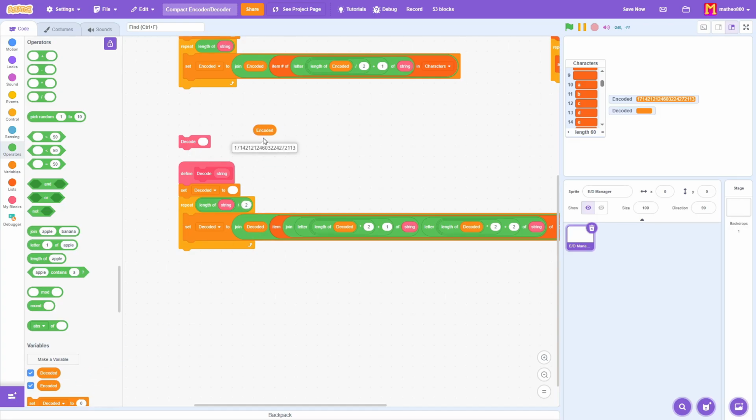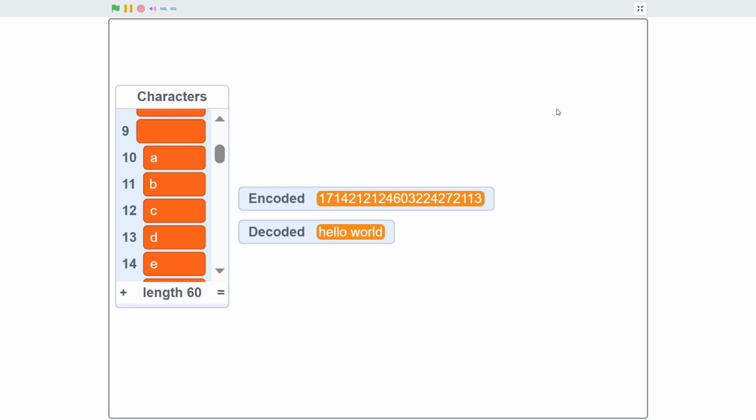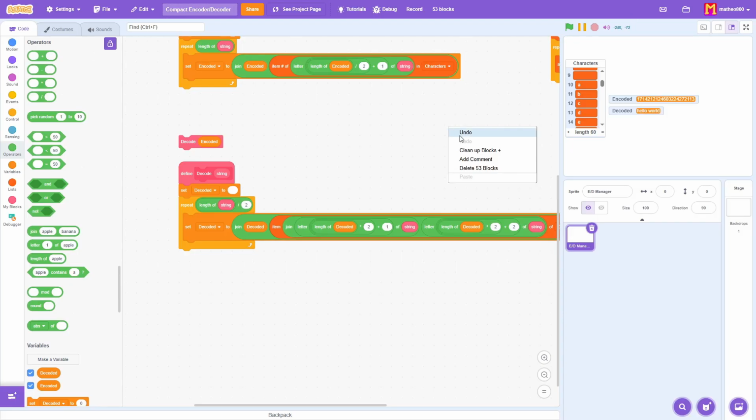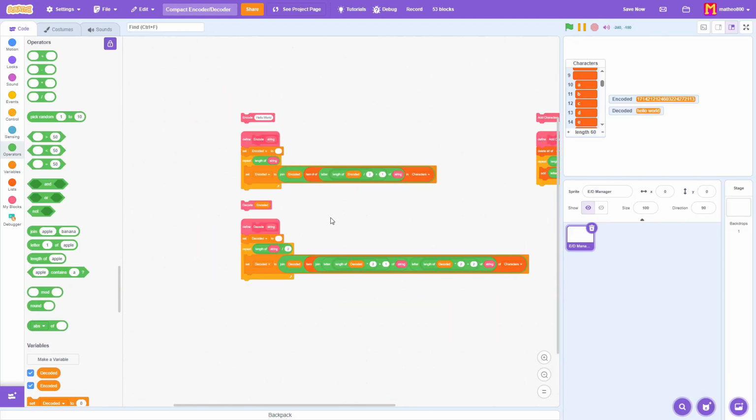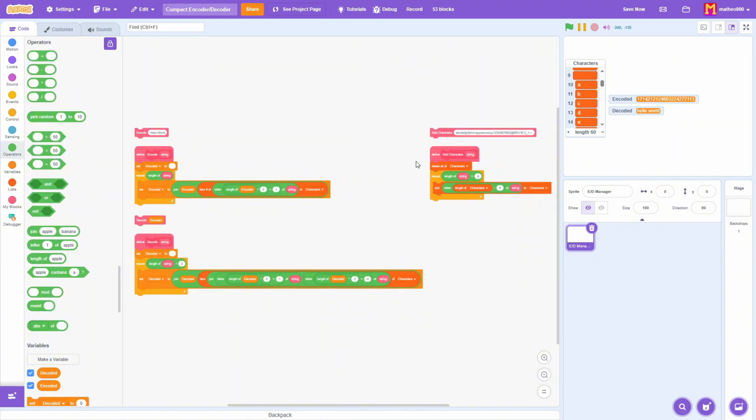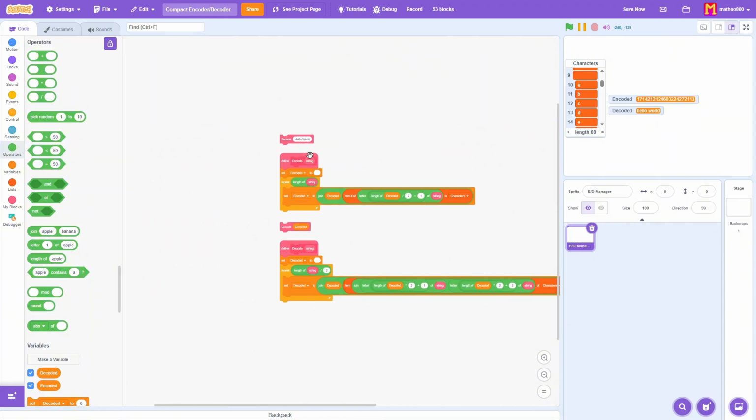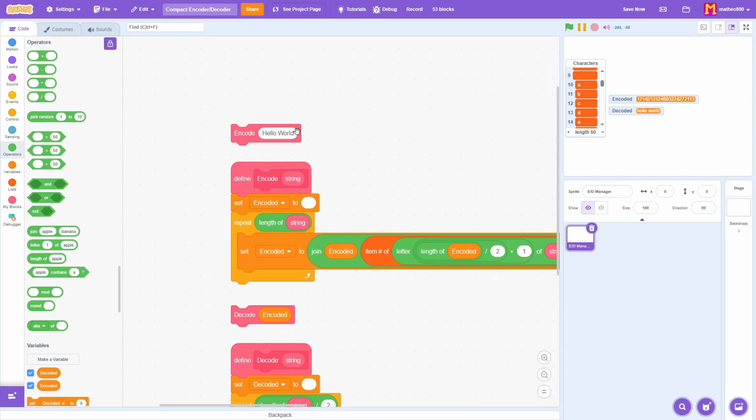Now let's test the decode block. Put the encoded variable into it and run decode. Watch Decoded. You'll see Hello World appear, the exact string we encoded earlier. That proves the script works. Try any string. You can do this with any string as long as those characters are included in the characters list from Add Characters. If a character isn't in the list, encoding will skip or fail for that character.